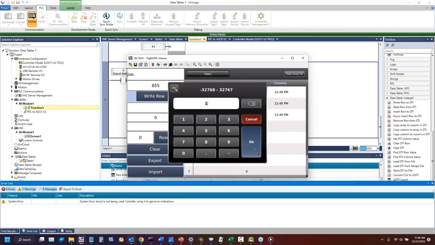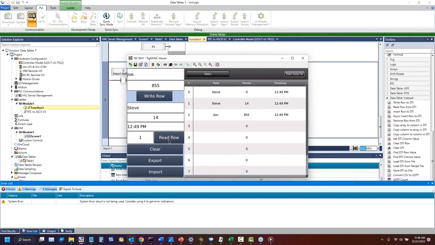Just gonna test out this function here. I'm gonna read row index one. Information is populating great. Now I'm gonna export this data table to the SD card. So I'm gonna select export. And just to confirm that this information has been exported, I'm going to clear the data table. Now all the information is no longer populating, and I'm going to import. All of our information has come back. All we had to do was send it to the SD card, clear the data table, and now we're ready to read this information again.